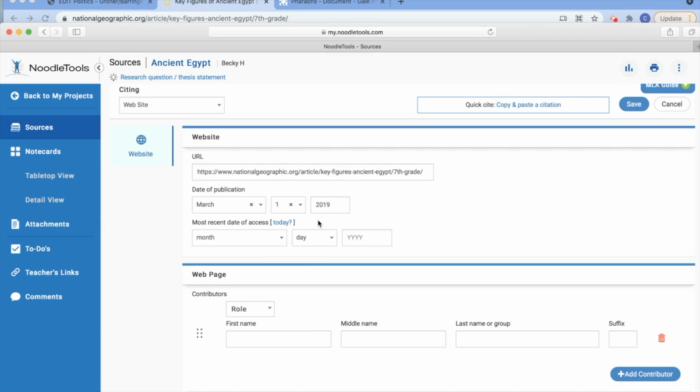Now the most recent date of access, what that means is when did you last look at the page? That would be today. So you click on today and it will fill it in for you.